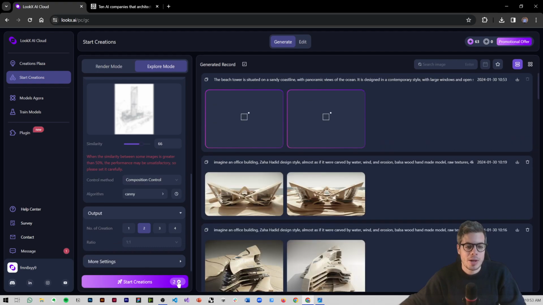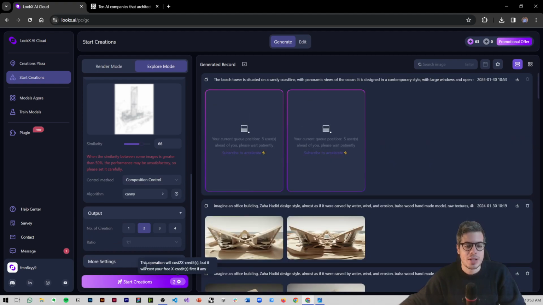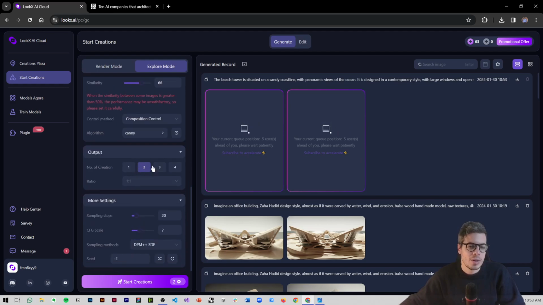And right at the bottom, you can see how many numbers of creations. So each creation is 1 credit, and you can click on these. The baseline is usually 4. While this loads, you can also see there's more settings at the bottom.